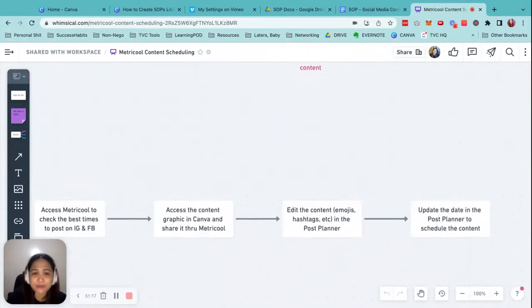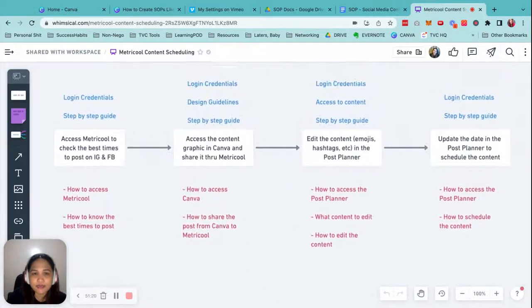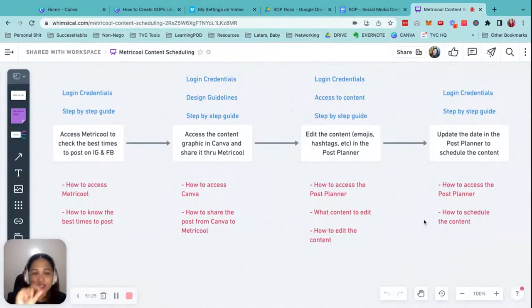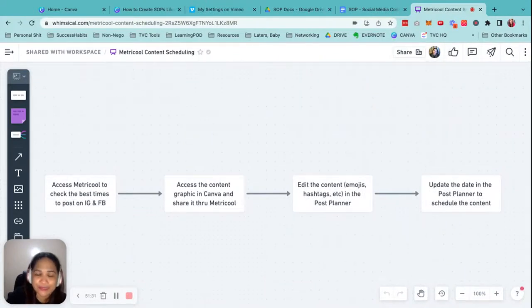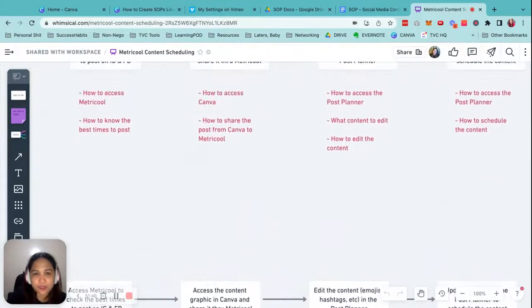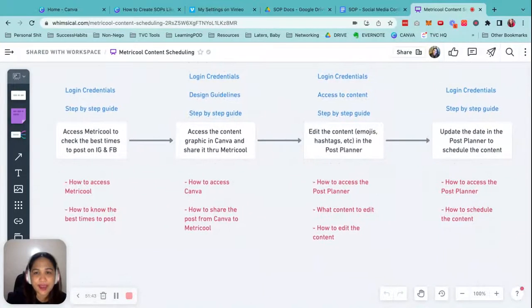Now, once I map that out, I make notes. Take a look at this. If you're just looking at this, it sounds and looks like a pretty decent set of instructions. However, if you really look at it, there are certain things that are missing. At the bottom, you will see the notes in red. This is something you would ask yourself after you've mapped out this flow chart.